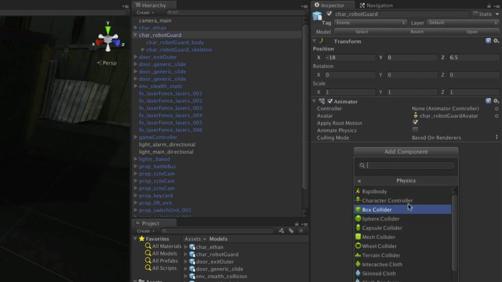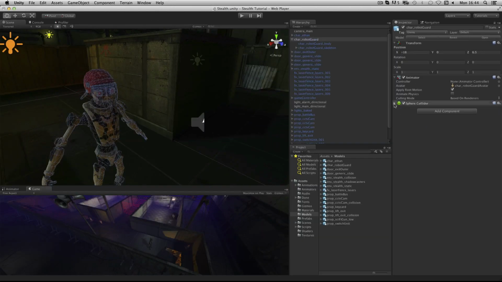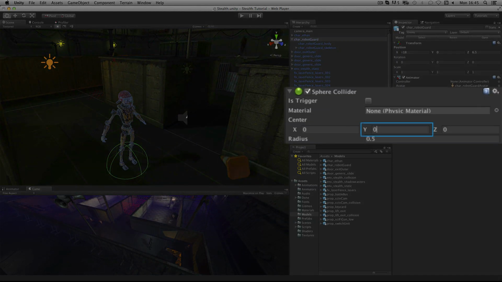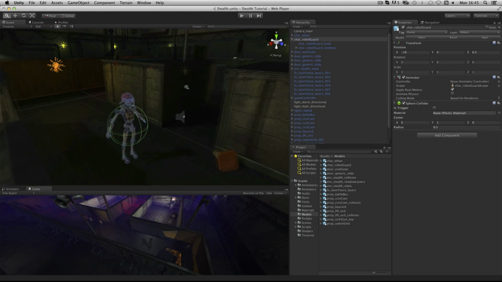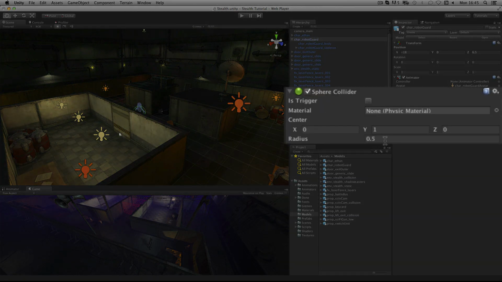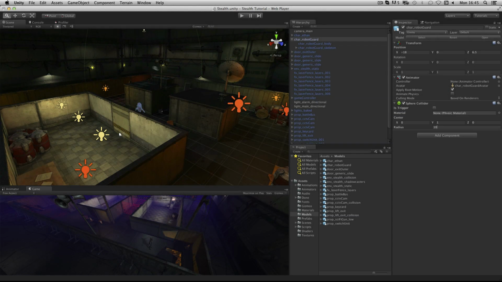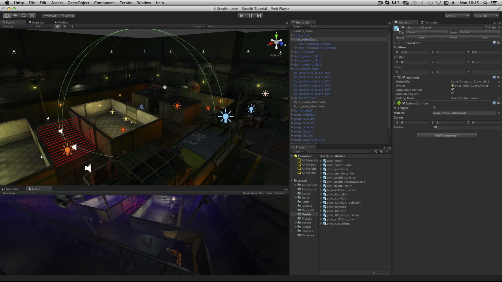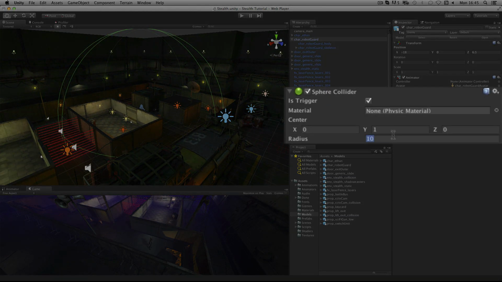We will start with the sphere collider. We will need the center of the collider to be at the center of the enemy, which is +1 in the y-axis. The radius is the range of sight the enemy will have, so 10 is a good starting point, but we can adjust this later if we need to. Most importantly, this collider needs to be a trigger, so we'll check that box now.